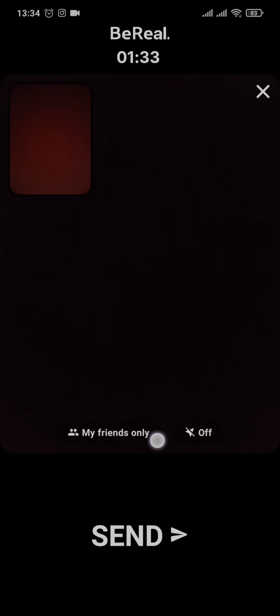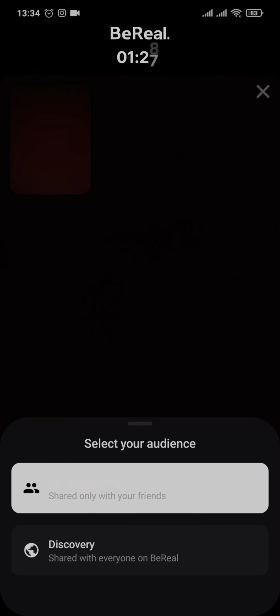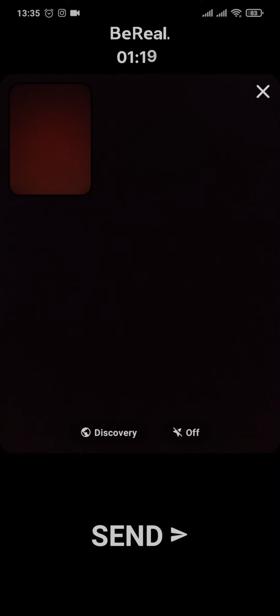Now once that is done, you can see an option here which says my friends only. If you tap on it, now you can see an option of discovery. So if you want to make your post on BeReal public, then you can choose the discovery option.